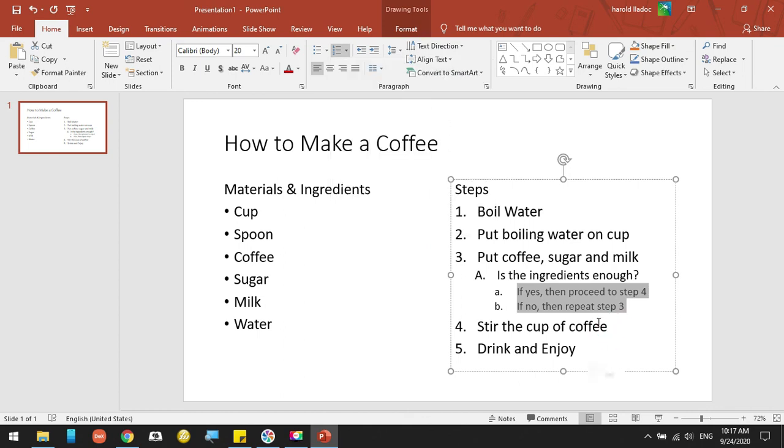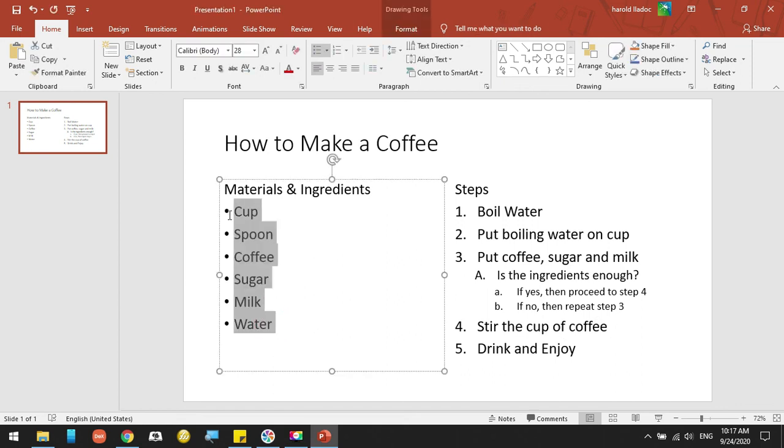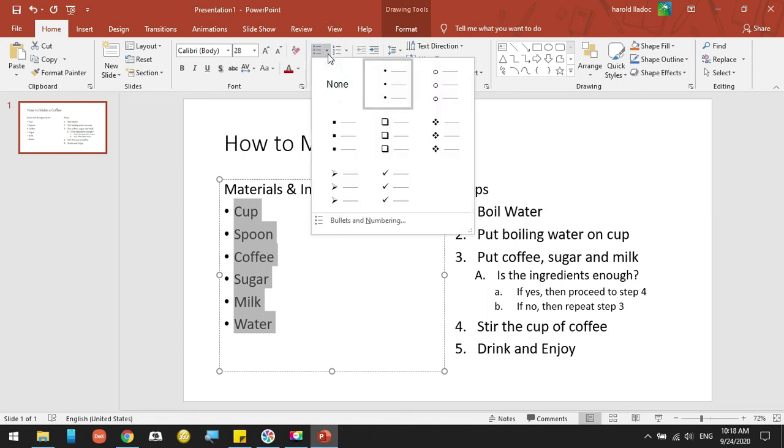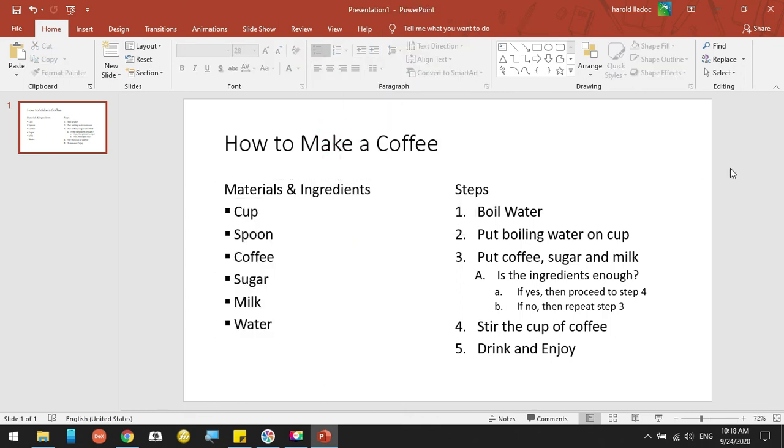So this is how you make a multi-level list or a bullet point. Also, on the bullet points, before I end this, you can also click on that small triangle here, and you can choose a different style. Let's say this one, I want this one, and there you go. This is how you make a bullet point or a numbered list, and how to customize them and make a multi-level list.